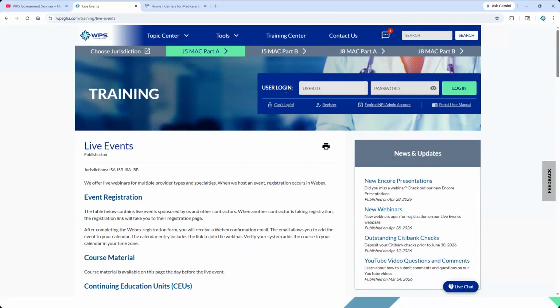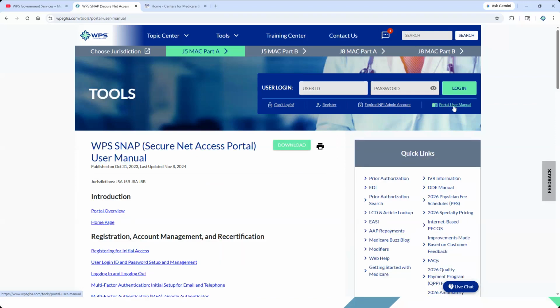Username, password. If you log into this, you'll be taken into what's called SNAP, the Secure Net Access Portal. I call it the portal, so you'll hear me use the portal all the time. But once you're in the portal, what do you look for? That's what I use the portal user manual for. Now we do have classes on this. If you're on our YouTube channel, take a look at our encore presentations. We have full classes that explain all of this. So my summary will get you what you need, but I would recommend taking a look at YouTube and if you do have further questions.